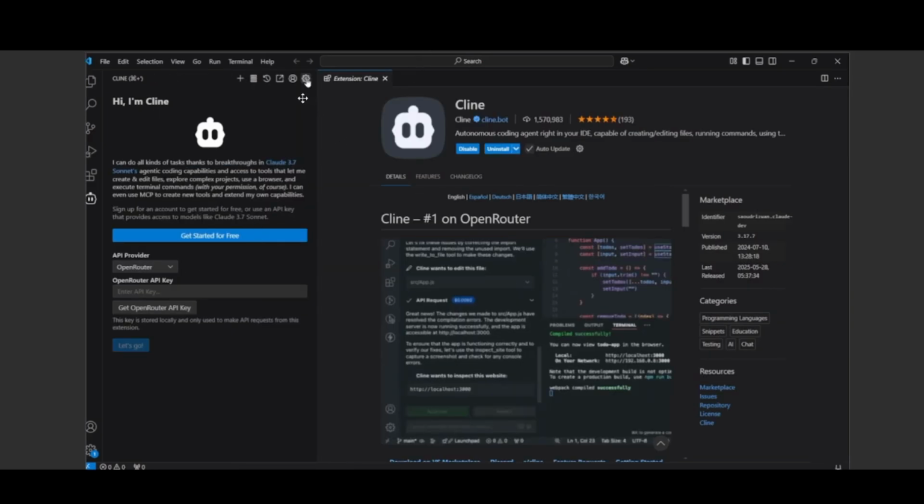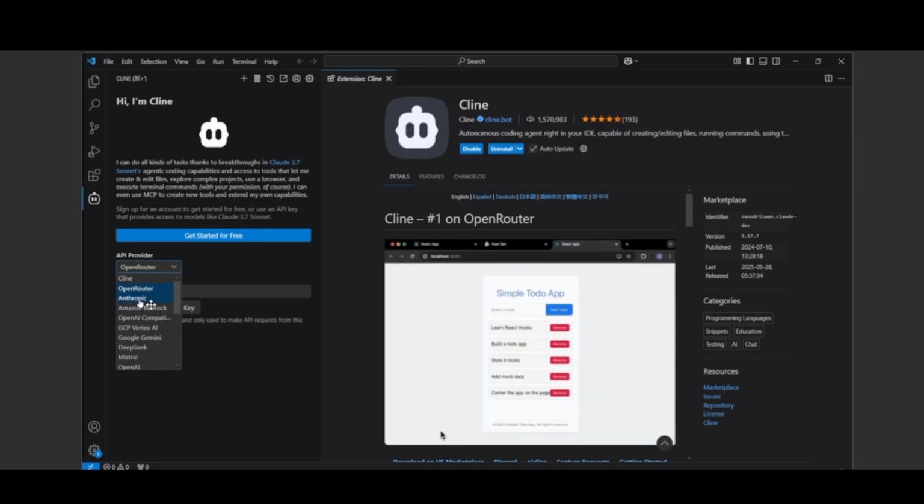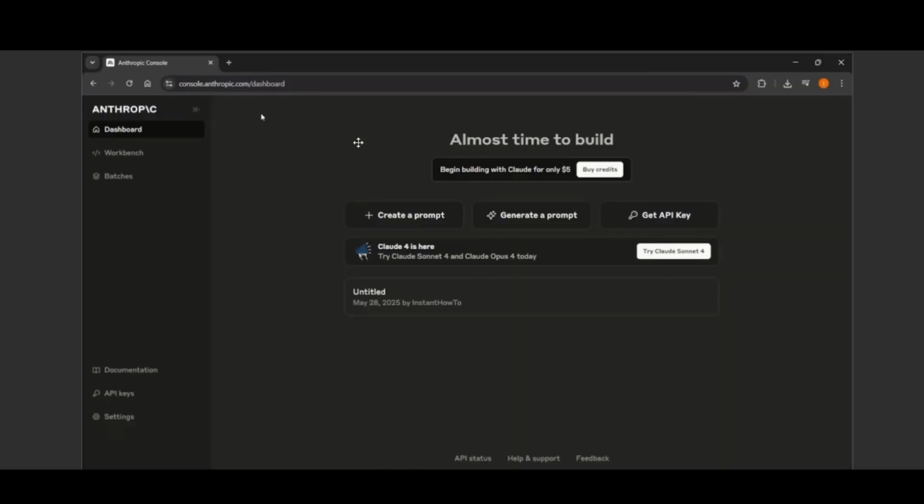Then you're gonna have to use your own API key. So by pressing the settings option over here, you'll be able to see this enter API key option. Then put in your API provider as Anthropic. So once it's Anthropic, you can go ahead and go to the Anthropic console to your preferred browser.